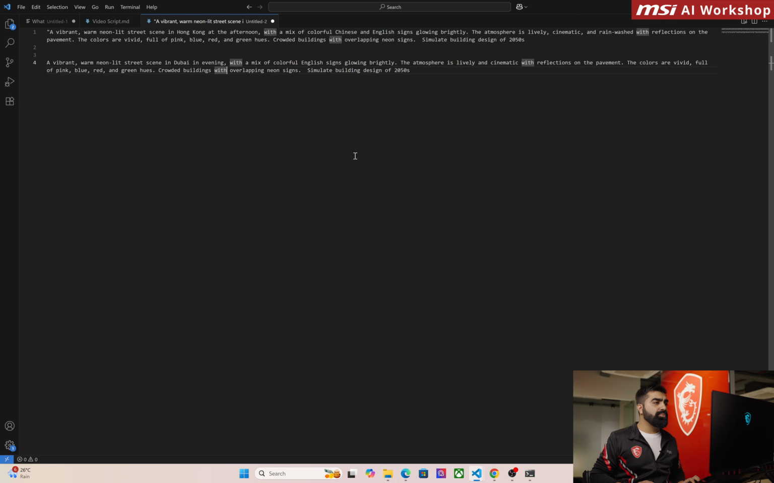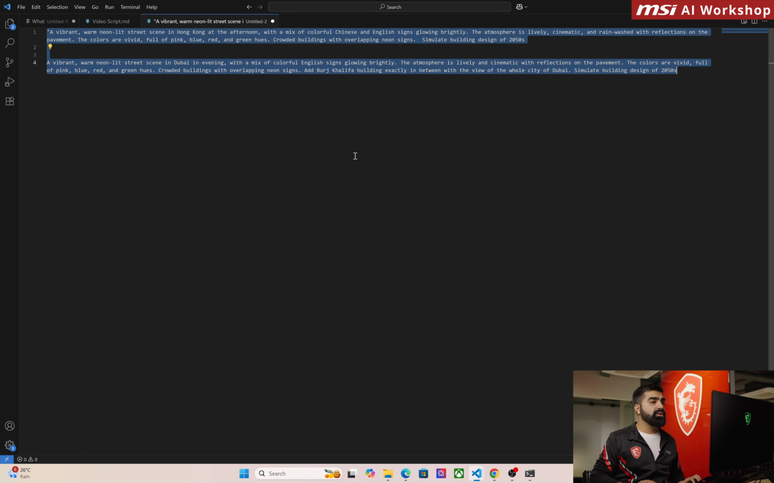Crowded buildings with overlapping signs. Add the Burj Khalifa building exactly in between, with the view of the whole city of Dubai. Let's see how it looks with this particular prompt.